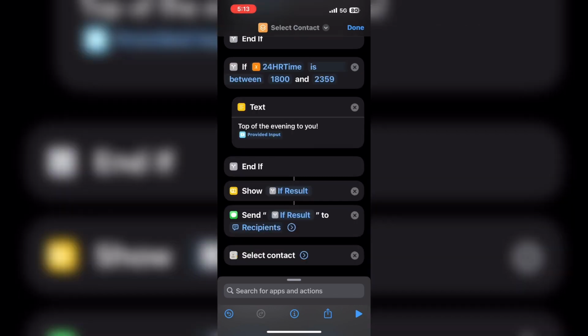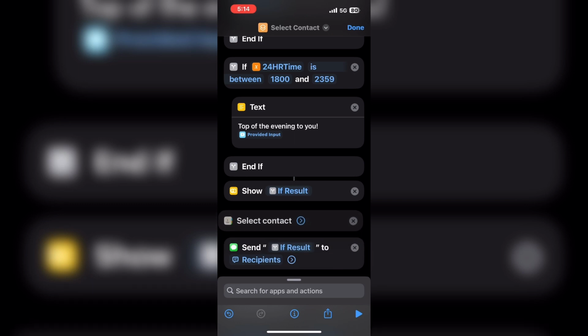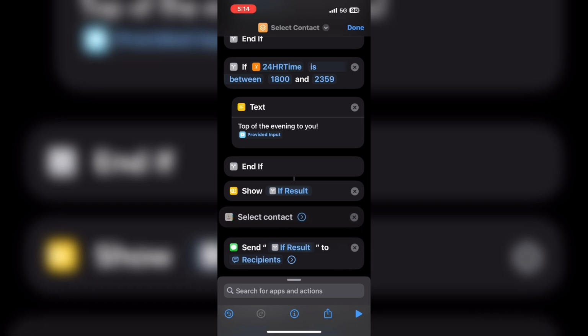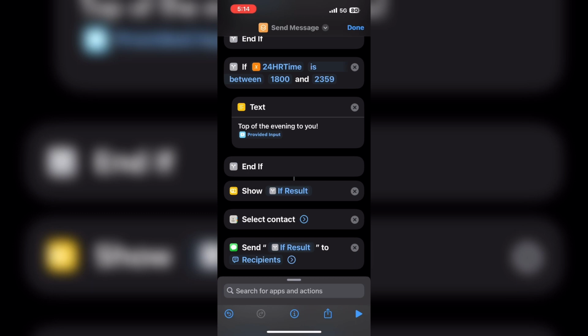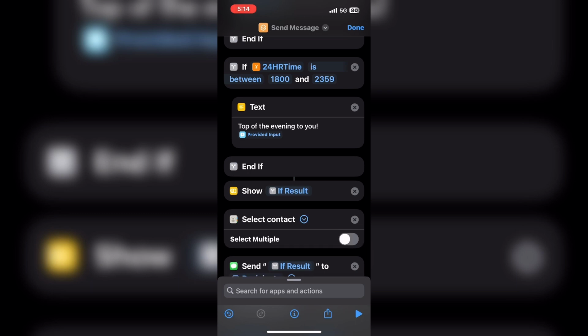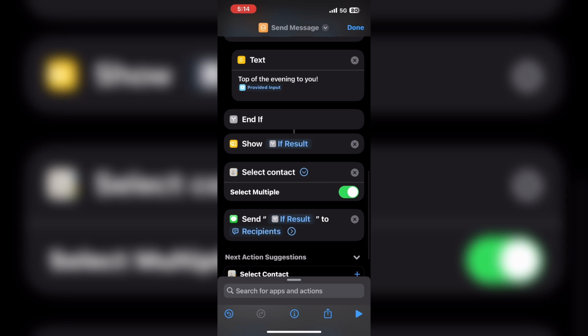Add the Select Contact action and the Send Message action from Apple Messages. You can add an action in any order because you can move actions around just like I did. Tap the arrow on the Select Contacts action and make sure that Select Multiple is turned on. This will allow you to select more than one contact.